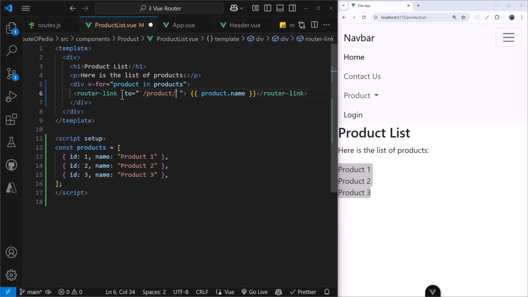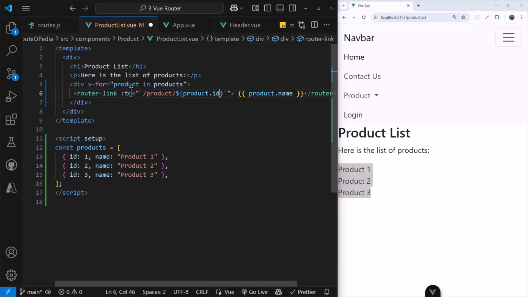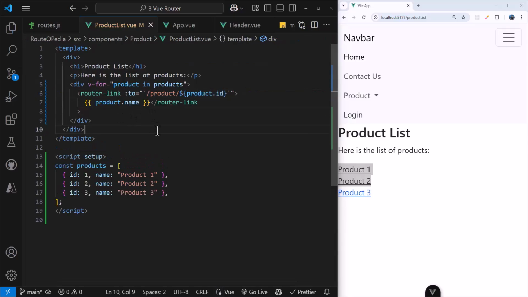And then here, wherever we need to add some dynamic things, we will say $, and in the curly brackets, we will say product.id. That way we can concatenate a string with some dynamic properties using our bind here, and that should work. Let me click on product 1. Perfect. If I go back, product 2 and product 3. So perfect. That is working.